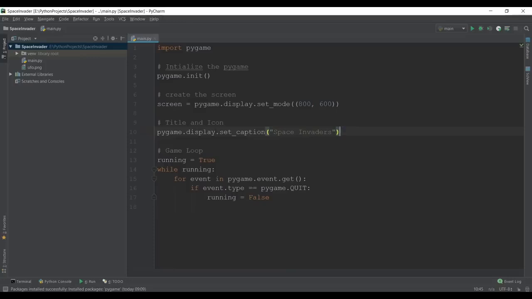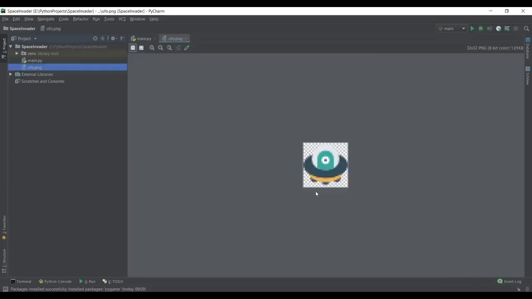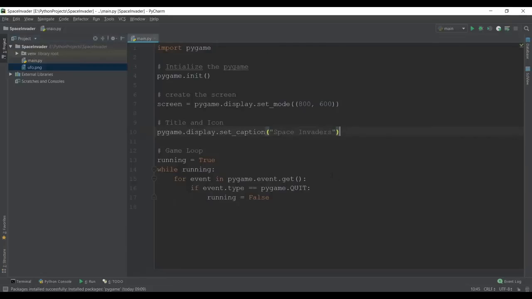And then we are going to create the image. So you must have been seeing this UFO.png image over here. We are going to be using this image. In just a second, I'm going to show you how you can get this image. But before that, let me just add this icon inside our program. So for that, this is also very easy.